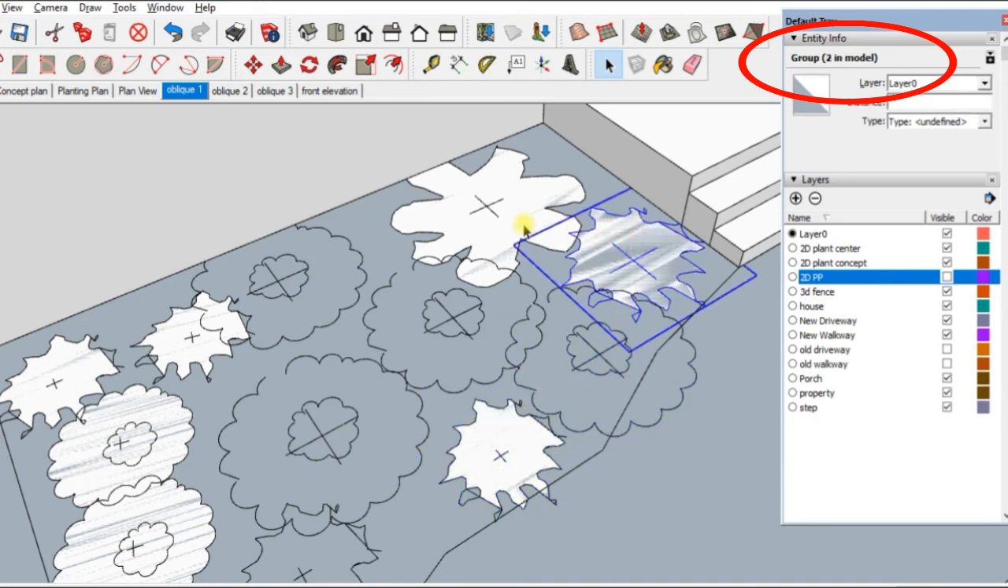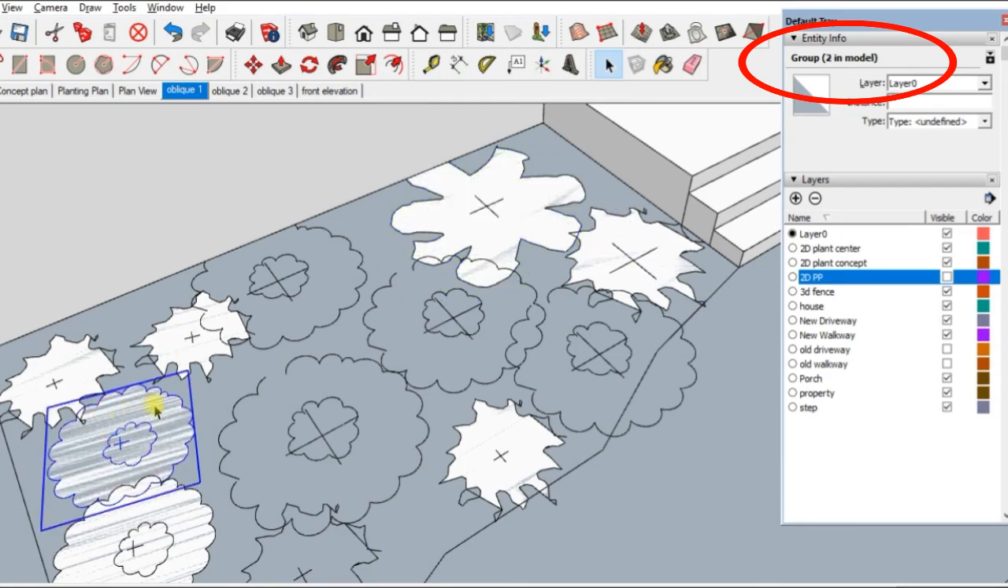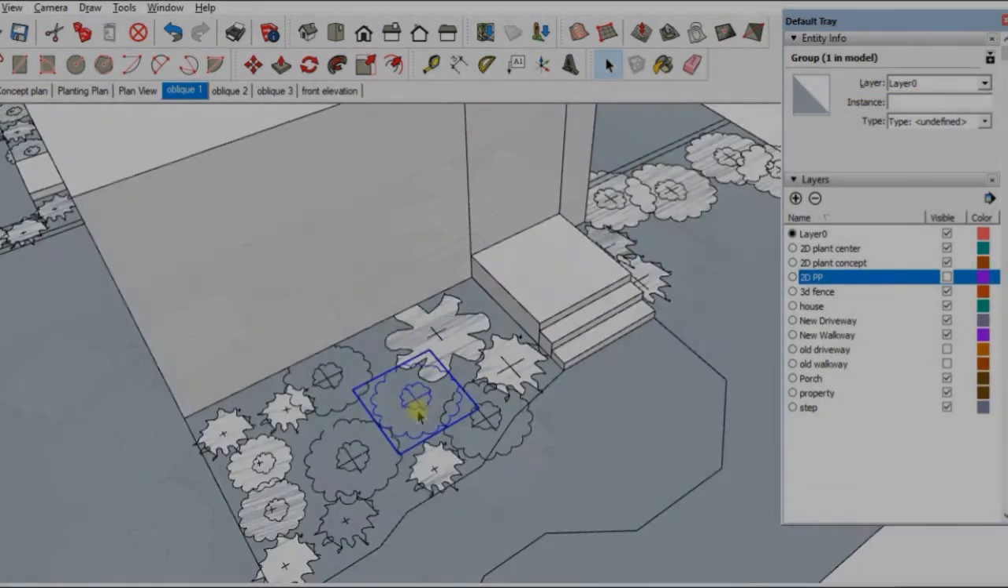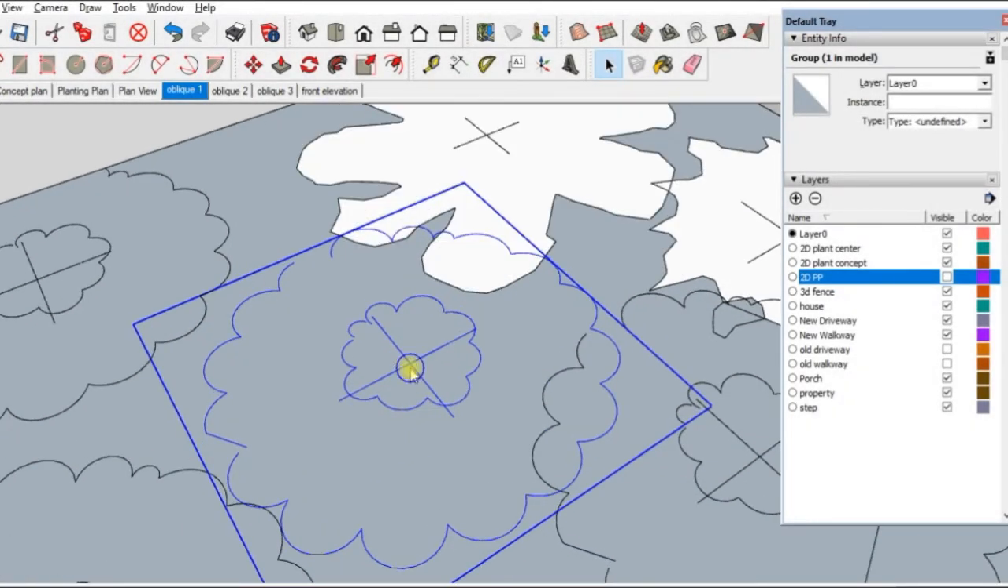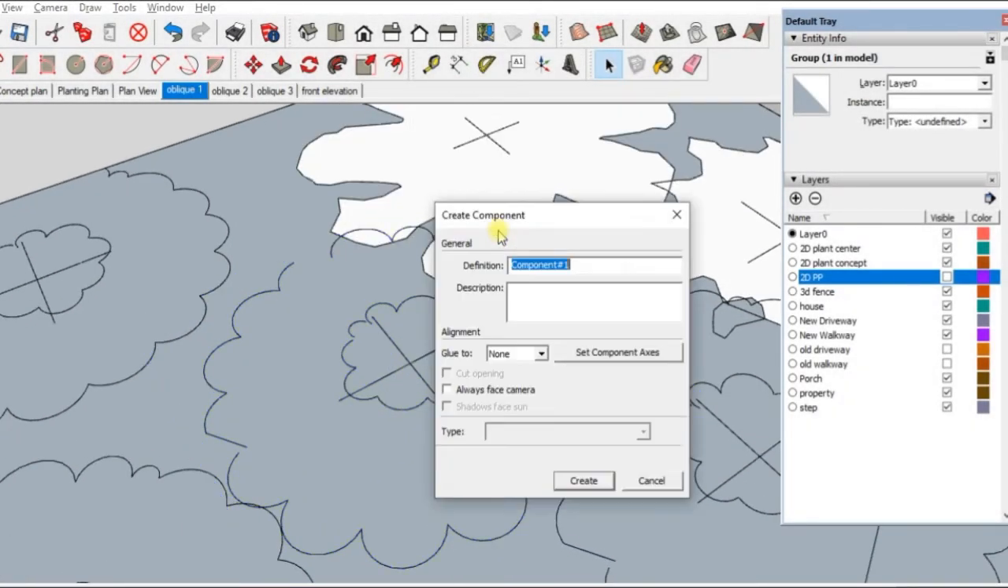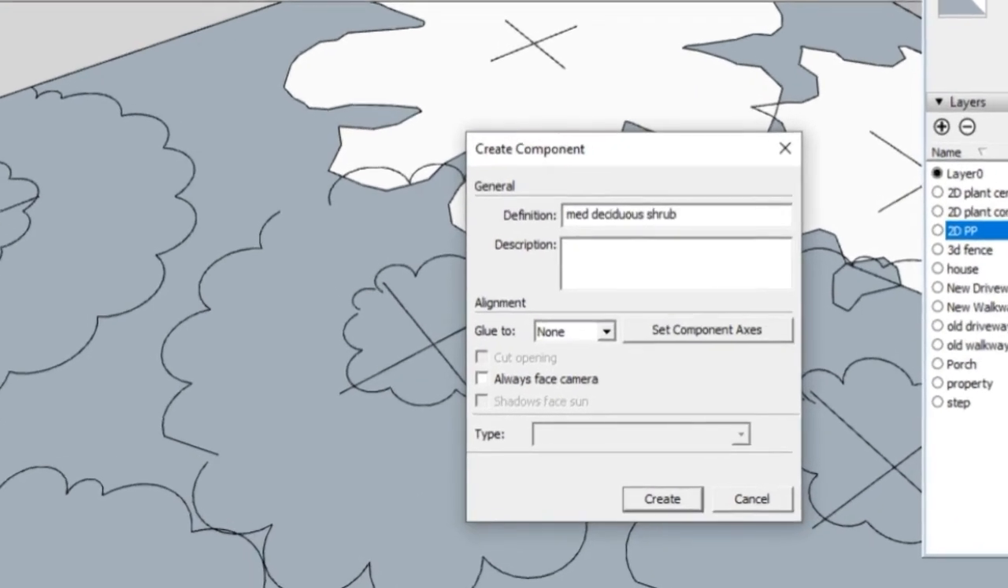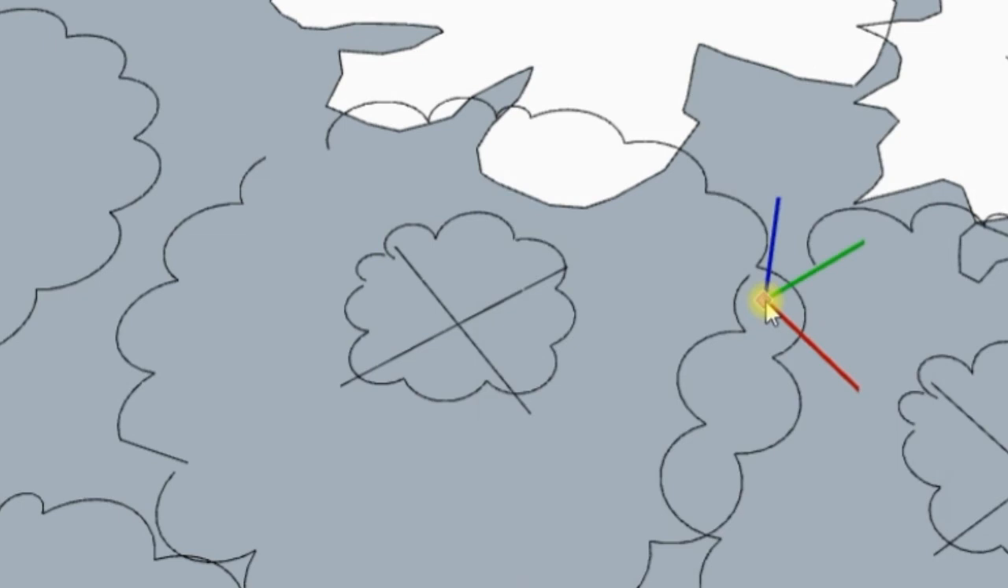That's a group. That's a group. That's a group. And so on. This should be a component. Right-click, make component. The name, I think, here would be medium deciduous shrub. And component axis, remember, was here in the center.